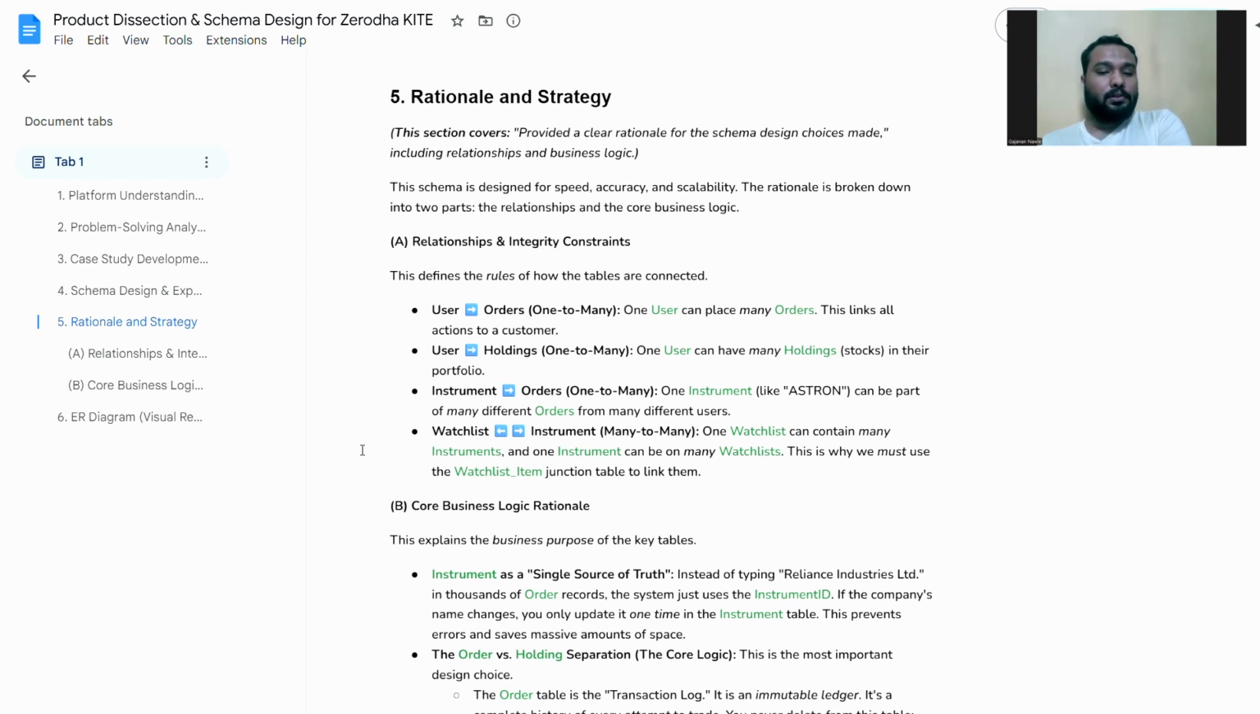Next is watch list to instruments. Watch list connects to instruments on a many-to-many relationship. As explained before, we use the watchlist item table to bridge this connection. So B is the core business logic rationale. This explains the business reasons behind my design choices.